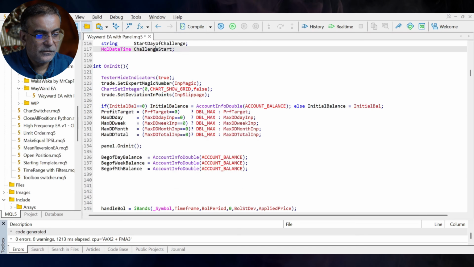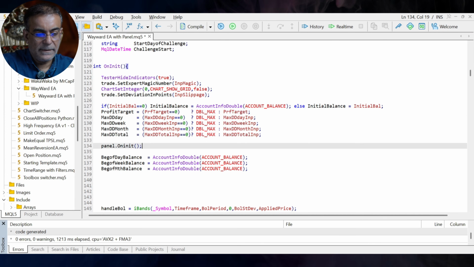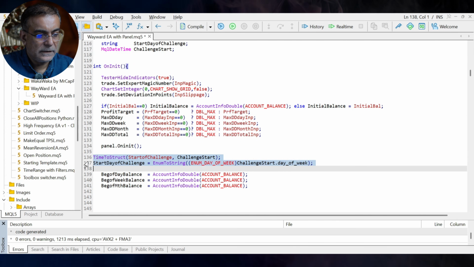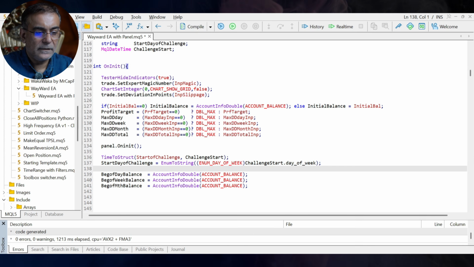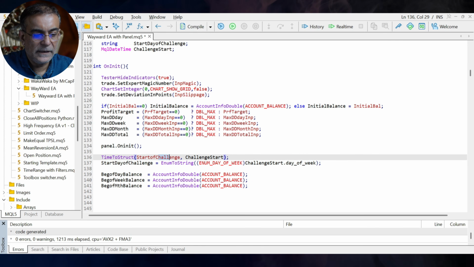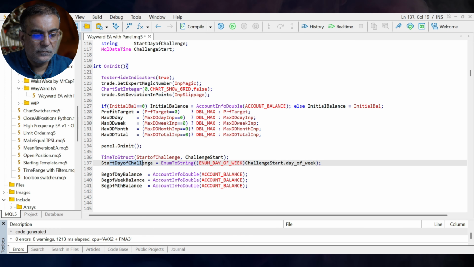And then in our initialization function, after the panel initialization, we're going to create this. So we're going to take the start of the challenge that the user has defined and put it into the challenge start in the MQL date time format. And then the start day of the challenge becomes enum to a string, enum day of the week, and challenge start day of the week.